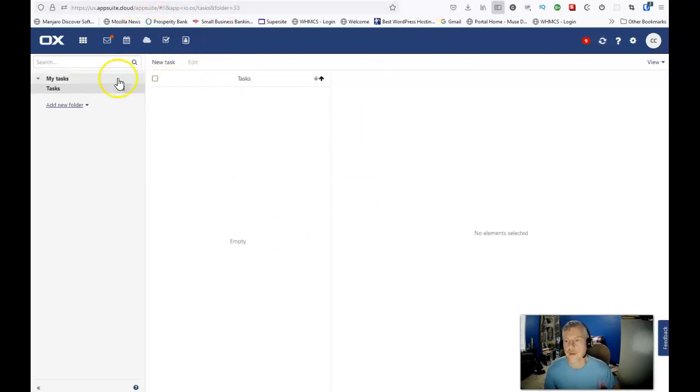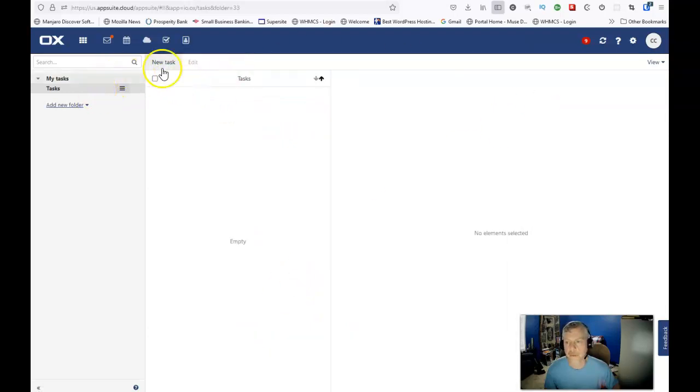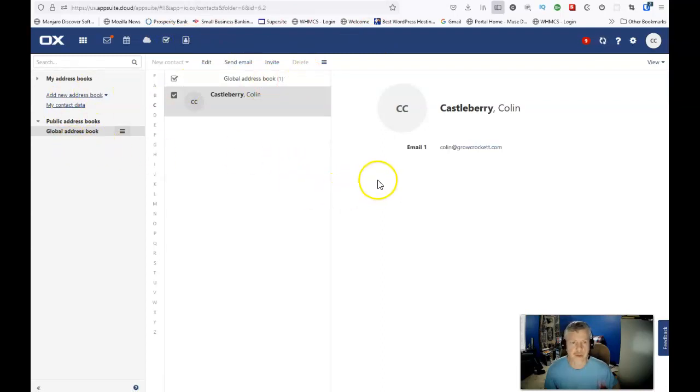And then again, tasks, you can go in and add a task, new task, there we go. You can create a task, set it up for whenever, and just like little notes. It's just like a notes section. And then your contacts, and you can import contacts and set it up just like on your phone. You can also import an address book from anywhere as well.